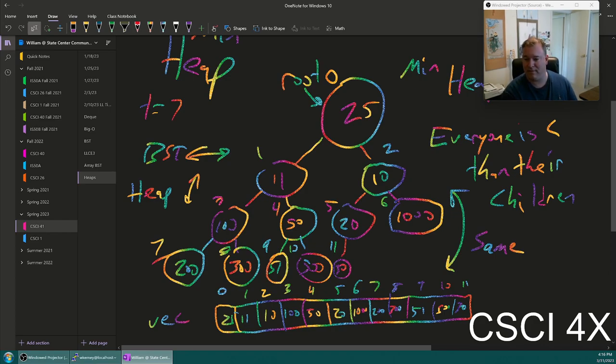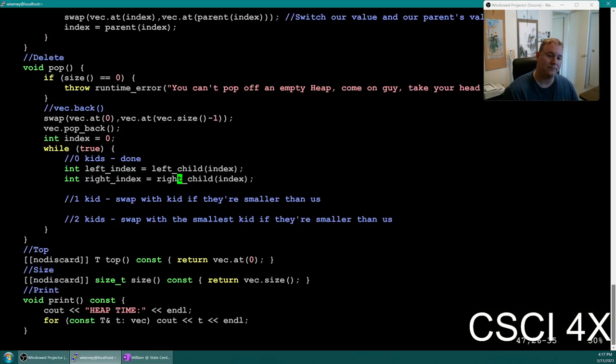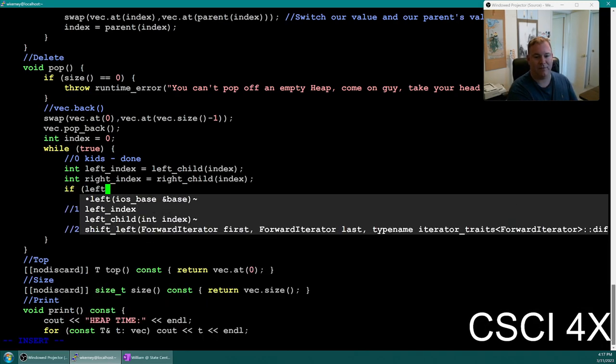And if any of those indices are out of bounds, right? So here, if we have vector.size of 12, if any of the indices are like 12 or above, then they're out of bounds and they don't count. If the left kid is out of bounds, the right kid is definitely going to be. So we only have to check for that one.